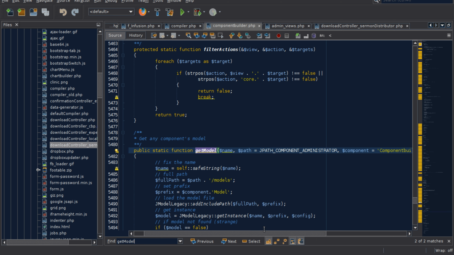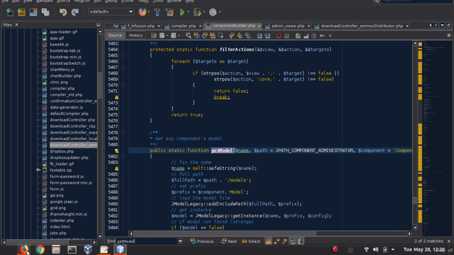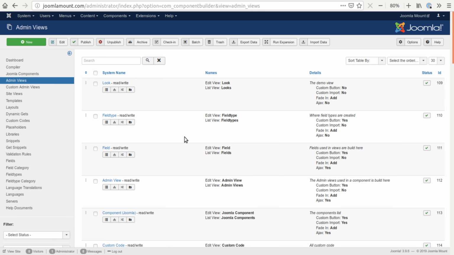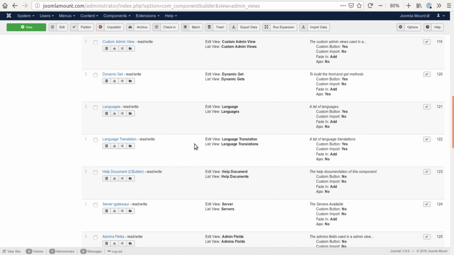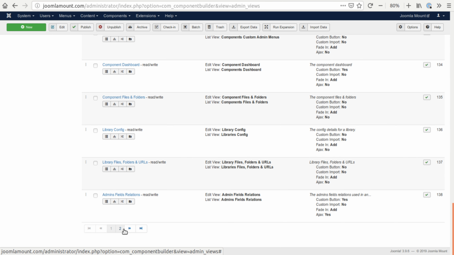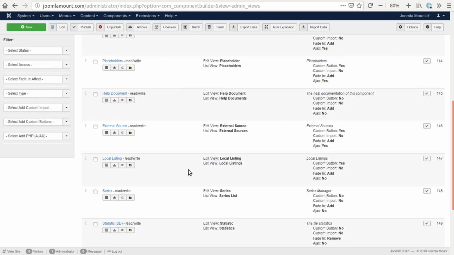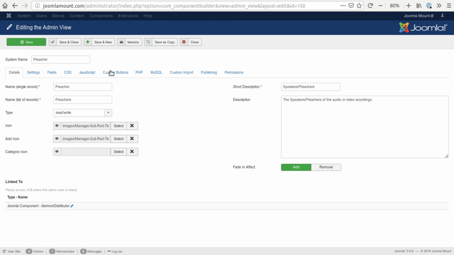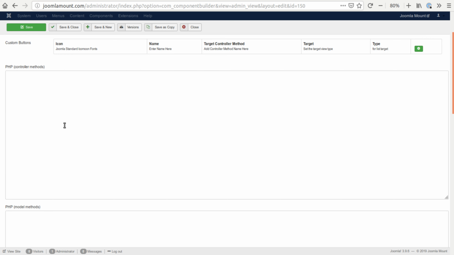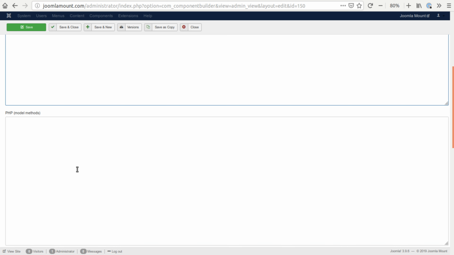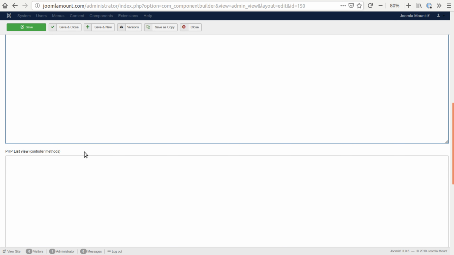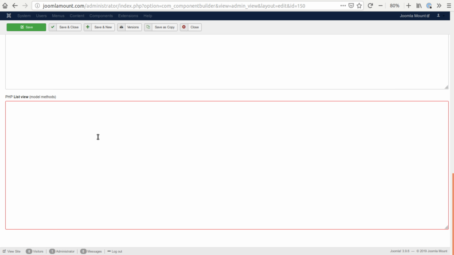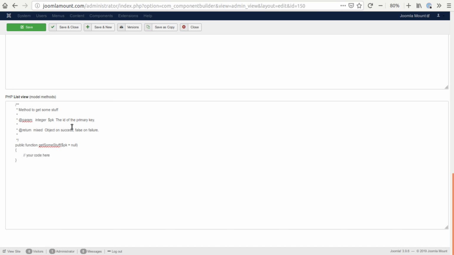So what does that mean? That means if you, for example, in your component, let's say you went to your admin view and you decided, I'm gonna take the preacher admin view, and under the custom buttons I am going to not add a controller to the edit view, but to the list view I am going to add some method here.